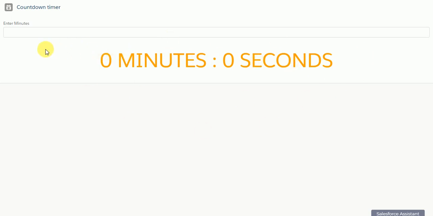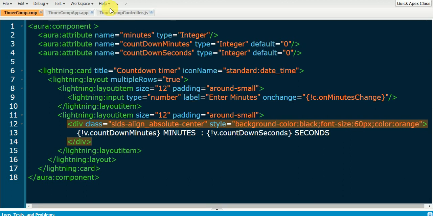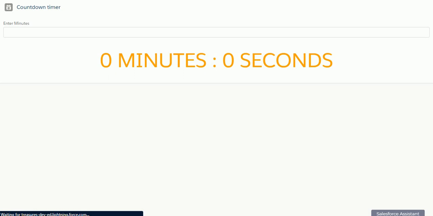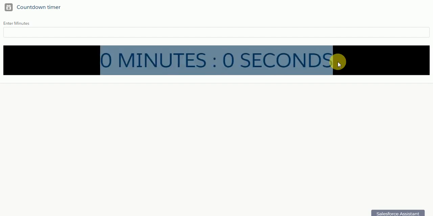I'm going to add a background color, a dark background color. So I'll go back to my style tag once again, and here I'm going to add my background color as well. So here I'll just give the background color as black, and here in application I'll just refresh this page, and you can see the background color is black and my font color is orange and my font size is 60 pixel. Yes, this looking good. And the next step is we have to add a button.